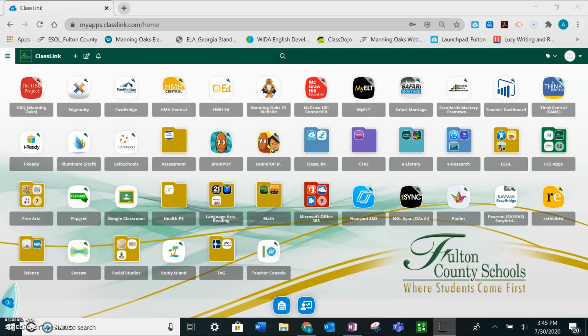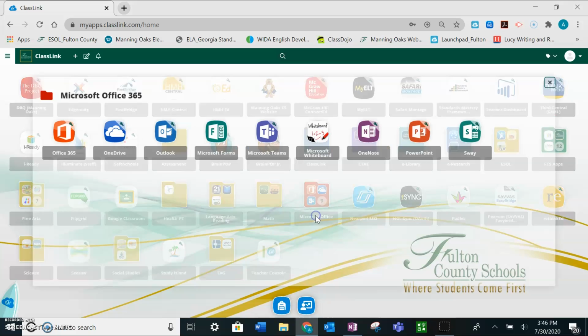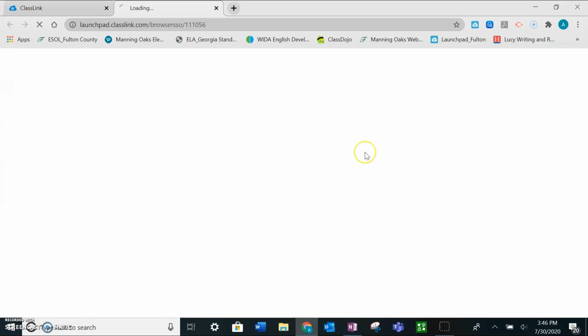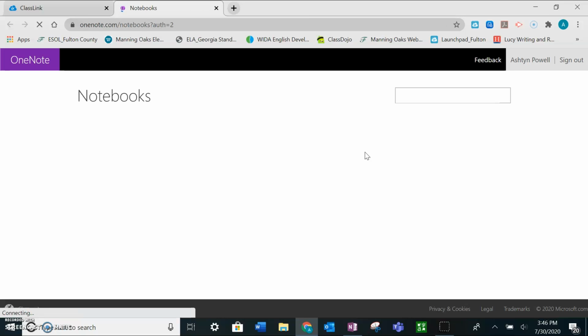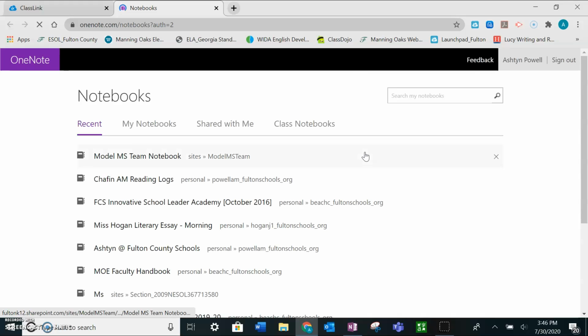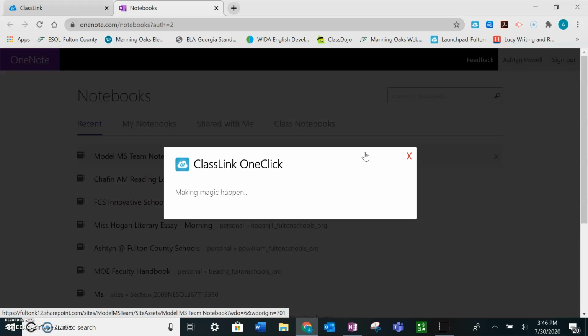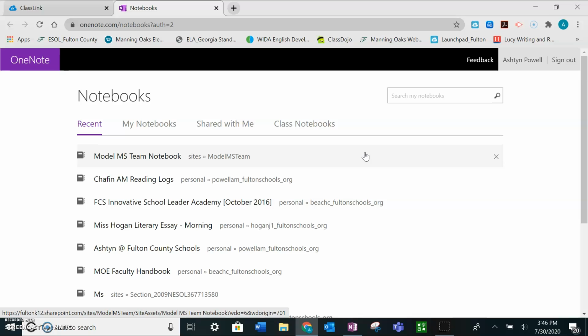Accessing OneNote. First, let's learn how to access OneNote. Go to your ClassLink page and find the Office 365 icon. It is red. Then click OneNote that is in the purple box. This is OneNote on your web browser. This shows you all of the notebooks that you have created or have had shared with you. Click on any notebook and you will see all the notebook's content.